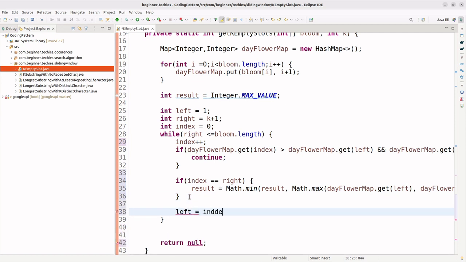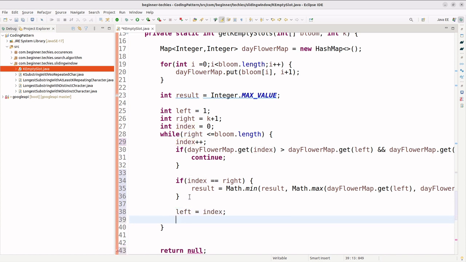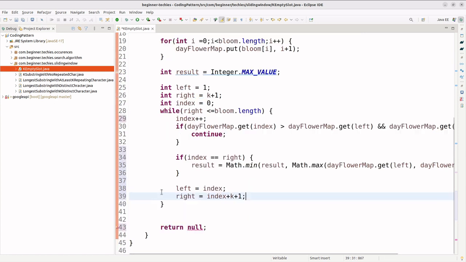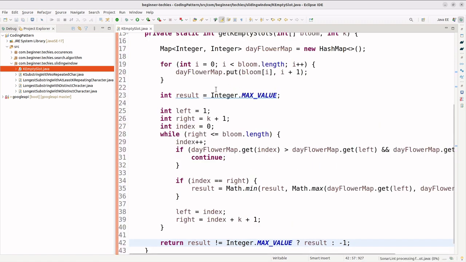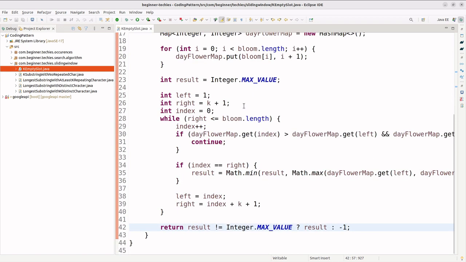Right. Otherwise we have to update with this index, and this right would be expanded with index plus k plus 1, right? And here we will check if result is not equal to Integer.MAX_VALUE, then we have to return result. Otherwise we have to return minus 1.